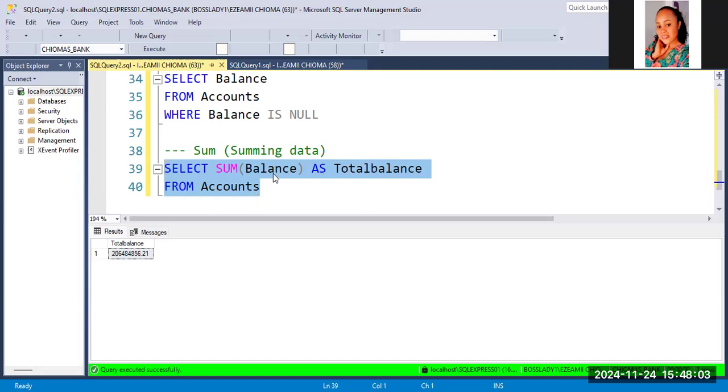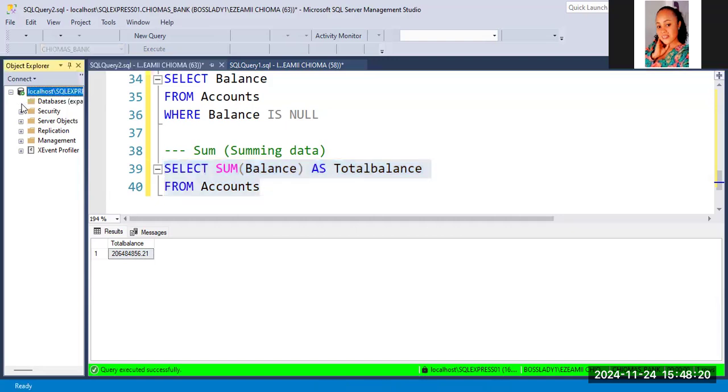So this is what sum basically does. Use it to sum numeric data types. Any column, I think it is only this balance that we have that is numeric. We can try, let me check. So it's just like addition. I want to add all my data together. That's what we are doing. It's different from count. Sum doesn't count null values, and only counts columns that contain numeric data.